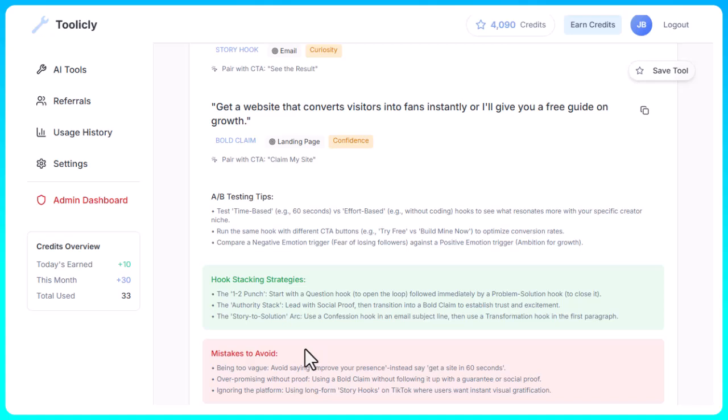Mistakes to avoid. Yeah, these are good. Being too vague. Avoid saying improve your presence. Instead, say get a site in 60 seconds. So that's a better way to be more specific instead of being too vague. That could be applied to anything. Over-promising without proof. Again, you don't want to use a bold claim without being able to follow it up. Ignoring the platform. You don't want to use a long form story hook on TikTok where you only have a few seconds to get some attention.